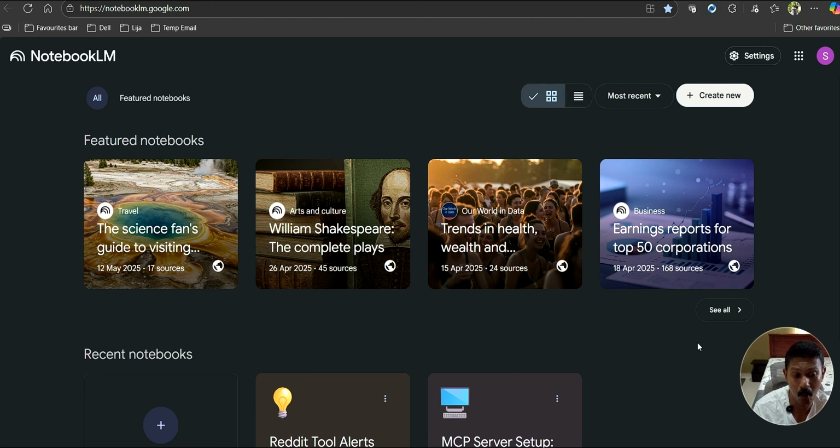So you could also have an audio overview of the notebook. You could have a video overview, you could have a mind map, you could have a report generated. The list goes on and on. So let's see how this works then.